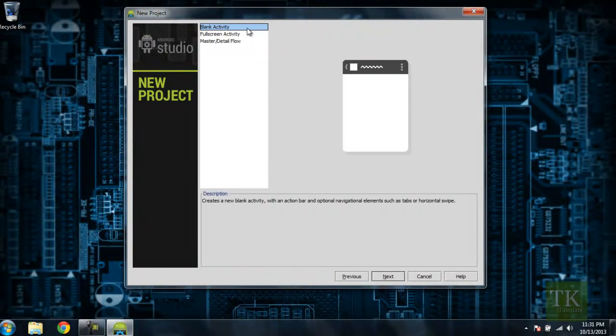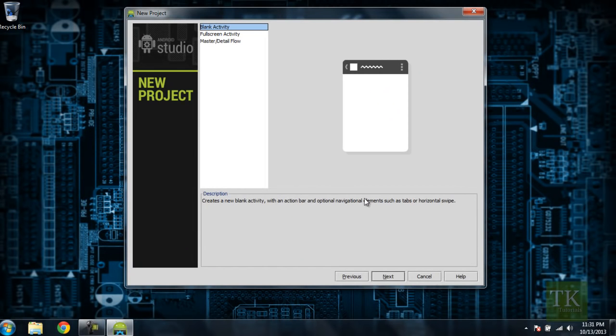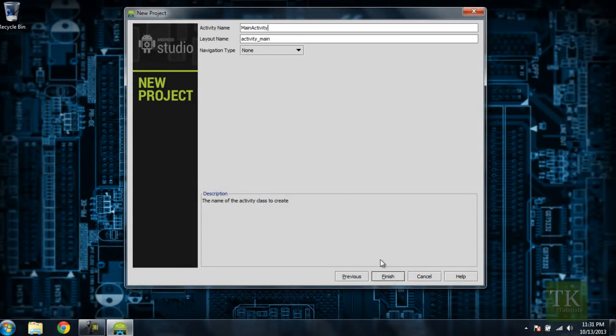And here you can choose what type of activity you're going to have, a blank activity, a full screen, or a master and detail flow. If you click on both of those, you can read the descriptions to see what's different about each one. We're just going to click blank activity. Go ahead and hit Next.